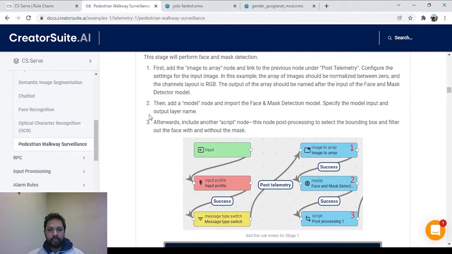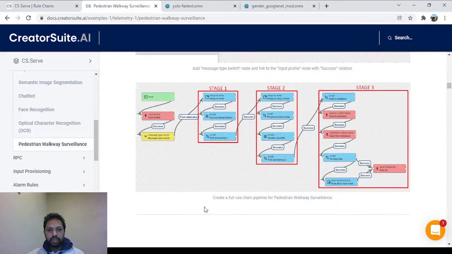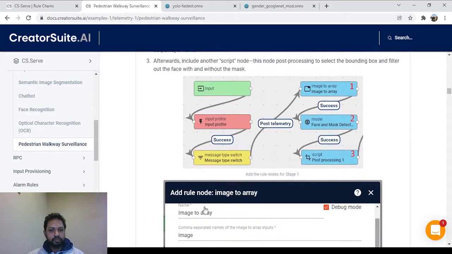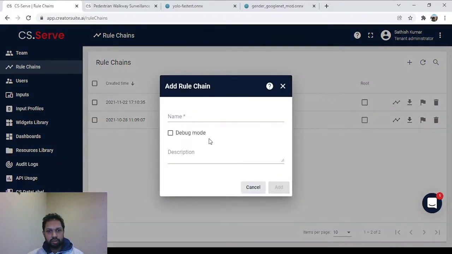As you can see, this is the final rule chain, which I have divided into three different sections for us to easily understand what's going on. Let's start with the first section, which should look like this. Let's go to Surf, add a new rule chain, create a new rule chain.